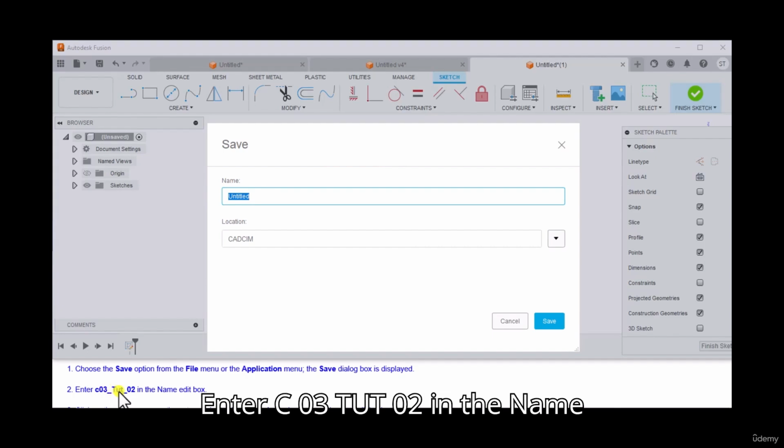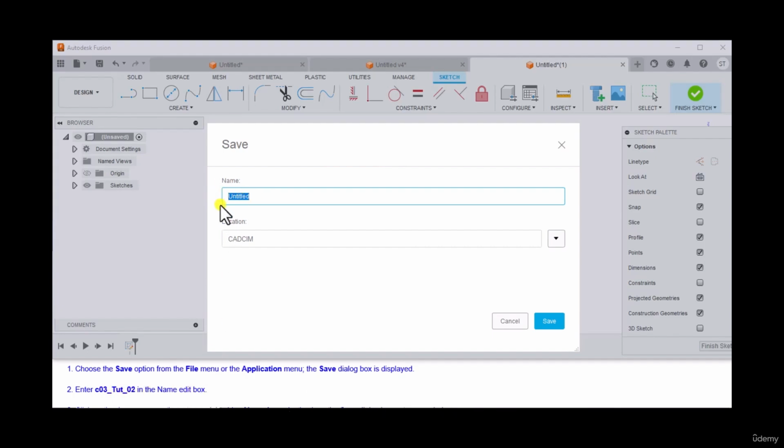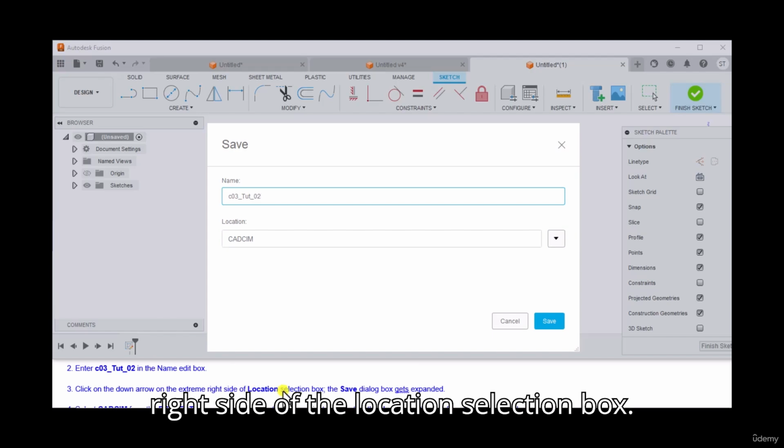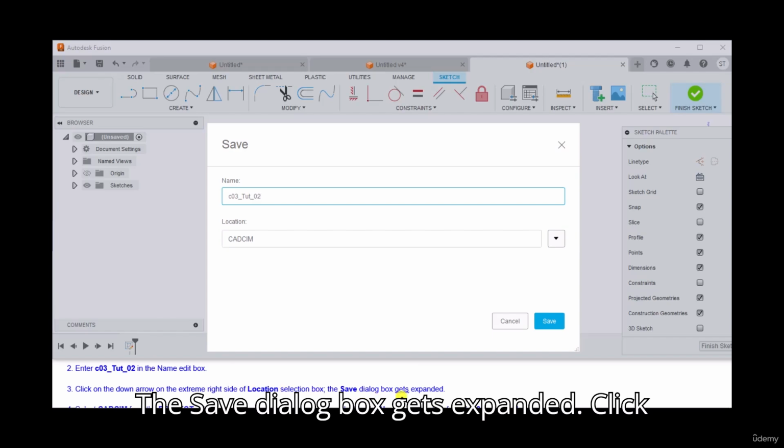Enter C03TUTE02 in the name edit box. Click on the arrow on the extreme right side of the location selection box. The Save dialog box gets expanded.